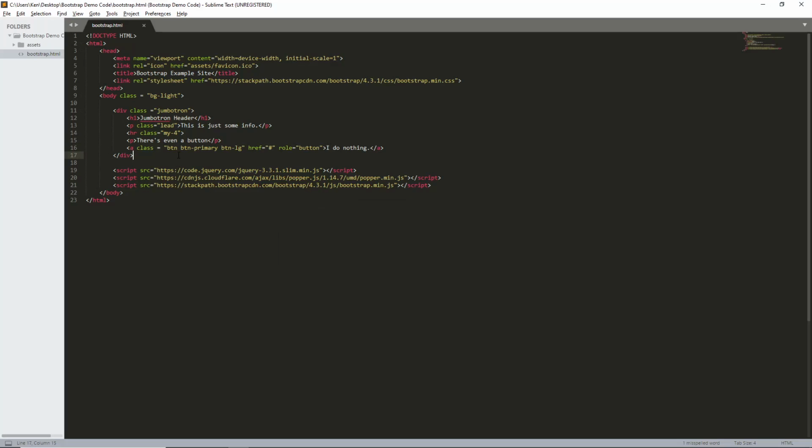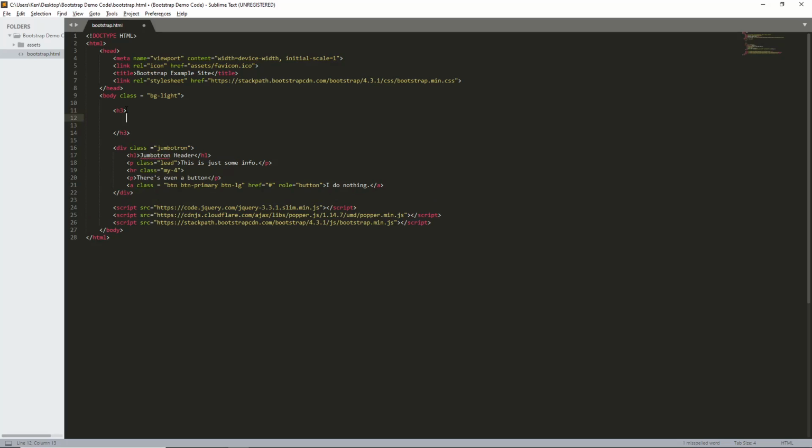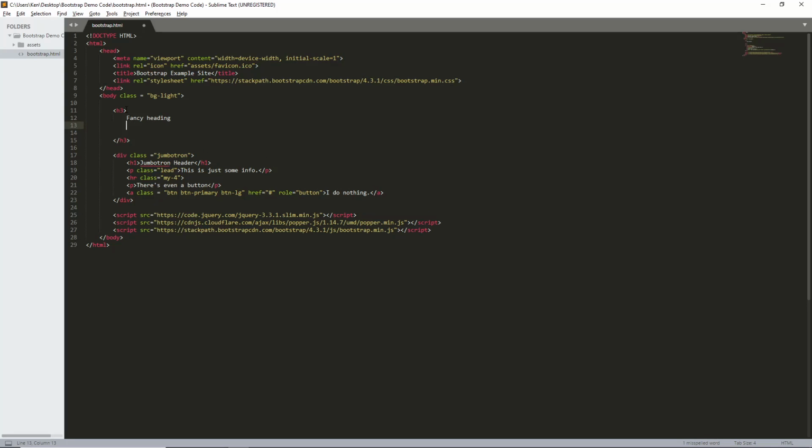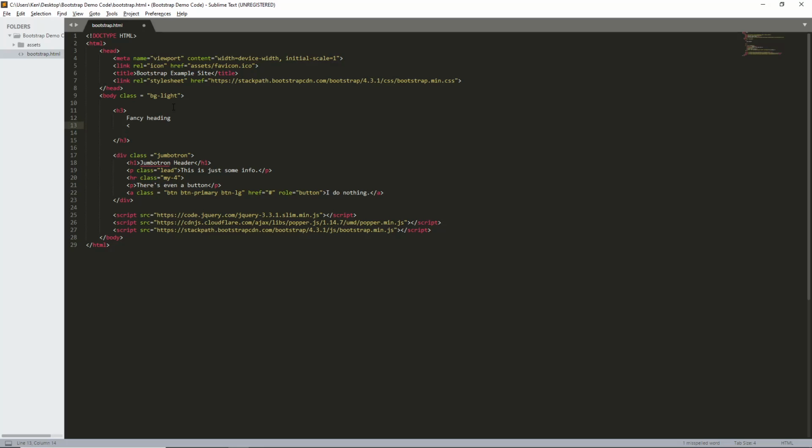So then after that, let's add that header on top of the Jumbotron. So that's actually going to be an H3. So we're going to have an H3 tag, close the tag, and we're going to have it just say fancy heading. And then under that, you see it has this subtext right here. To do that, we're going to use the small tag, and we're going to give it a class of text muted, which gives it that color. So class equals text-muted.